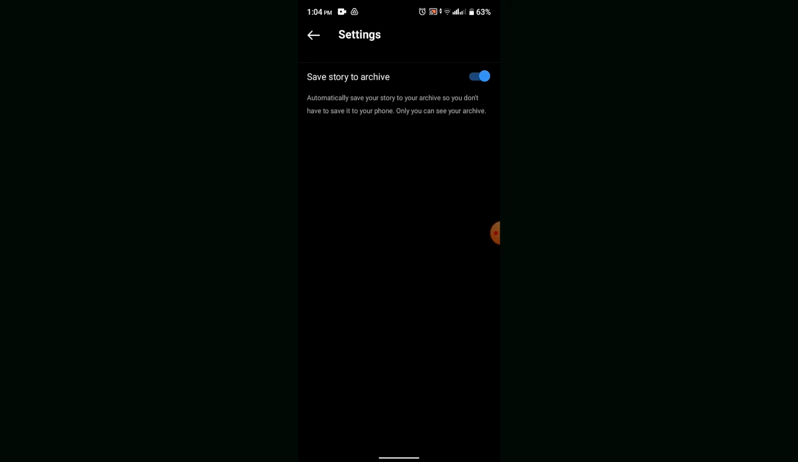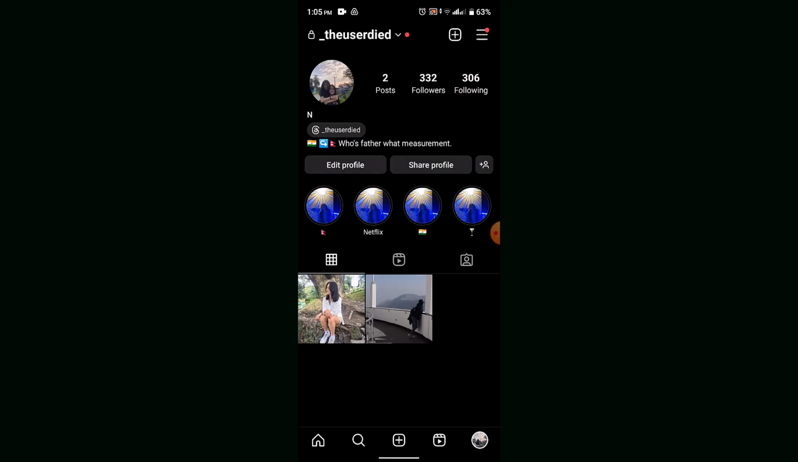And that's basically how you can archive highlights on Instagram. So in this way, you can archive highlights on Instagram.